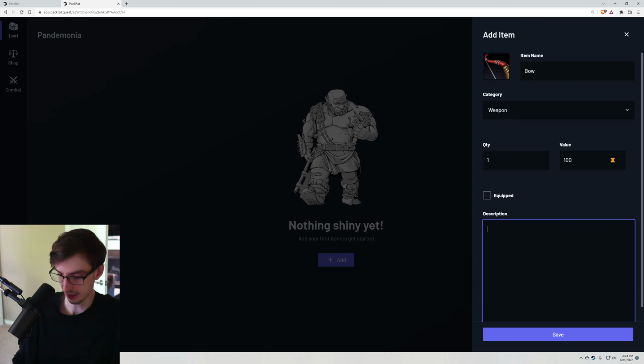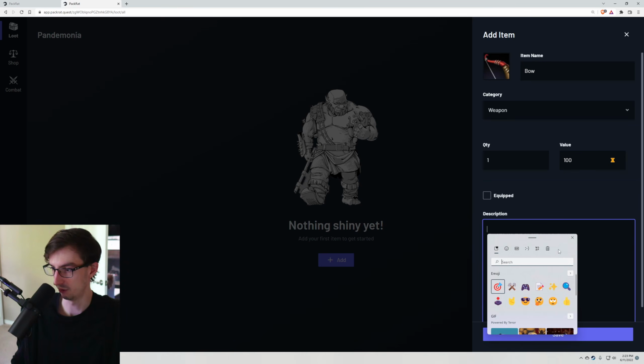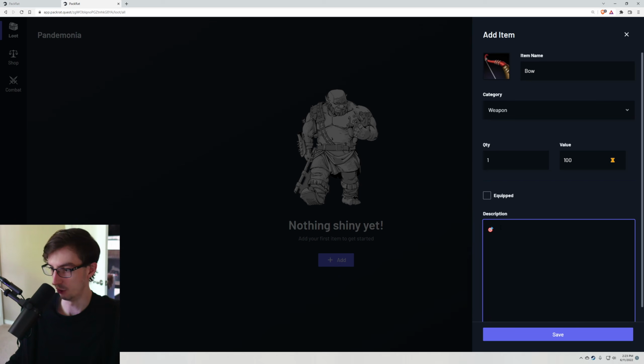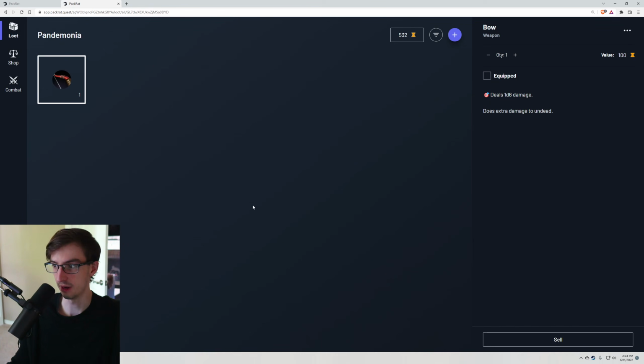And then I can add whatever I want in this description field here. So I can add an emoji and then say deals 1d6 damage. The nice thing about this field though is I can add any other information. So if it's a special bow, I can say does extra damage to undead. Right? So I can keep all my notes related to this item. If it's a magic item, I can write all the magic properties in there. And I can click save.